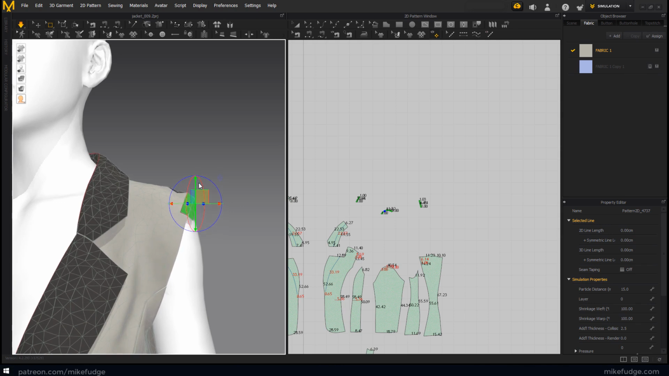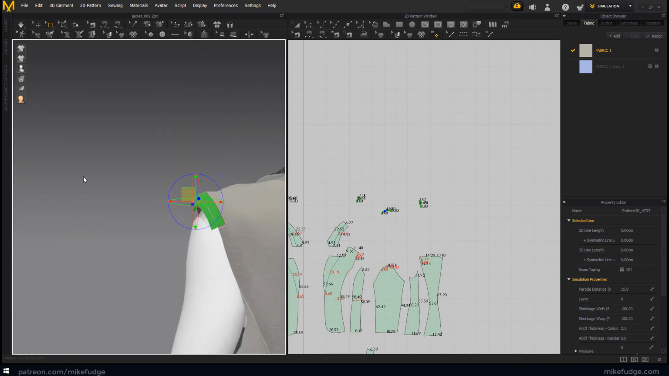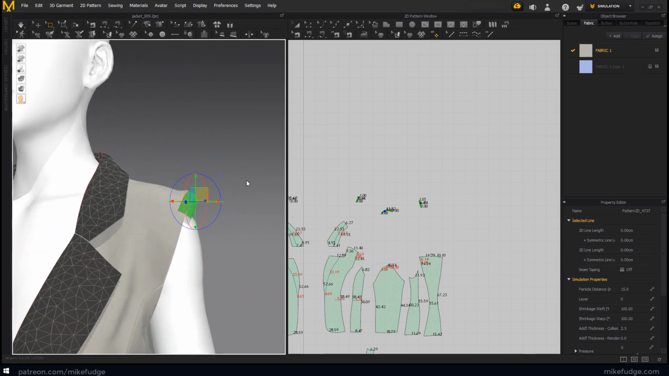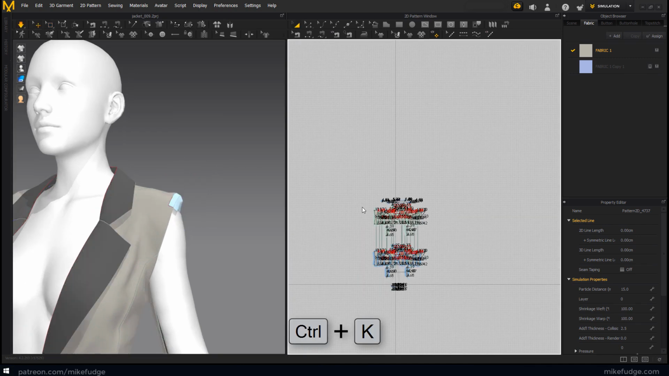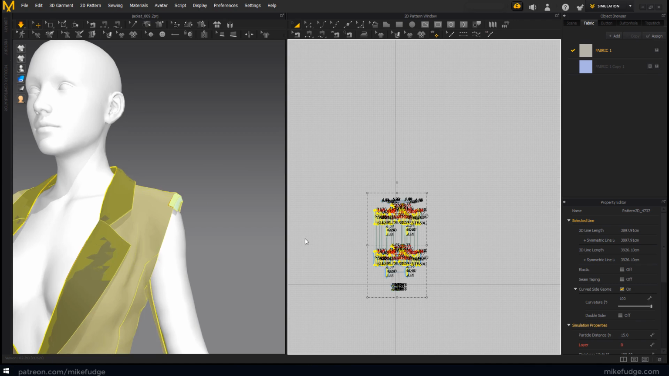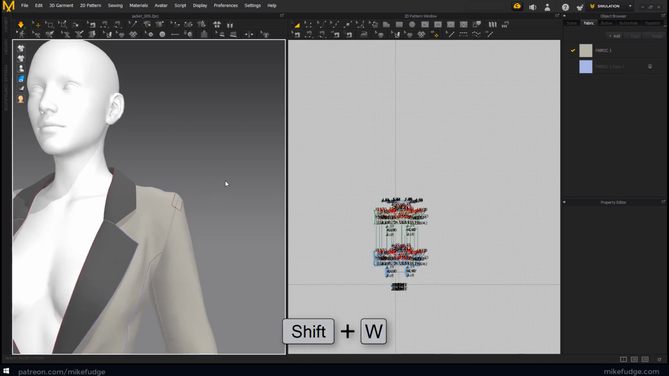This is because we need to freeze them into place. Once you move them back into the correct spot, press spacebar to stop the simulation before letting go of the mouse button. Good, now freeze them into place. Hotkey Ctrl-K. Show everything again with Shift-W.